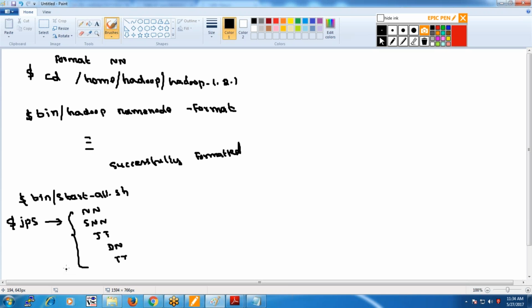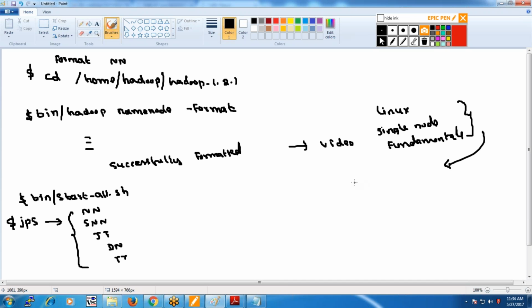Okay. So I will share with you the video of this single node cluster and the fundamentals that we have discussed now, and two videos on Linux. Please go through the videos before coming for tomorrow's session. Tomorrow's session is at 8:30 a.m. We are going to start our discussion on Hive.